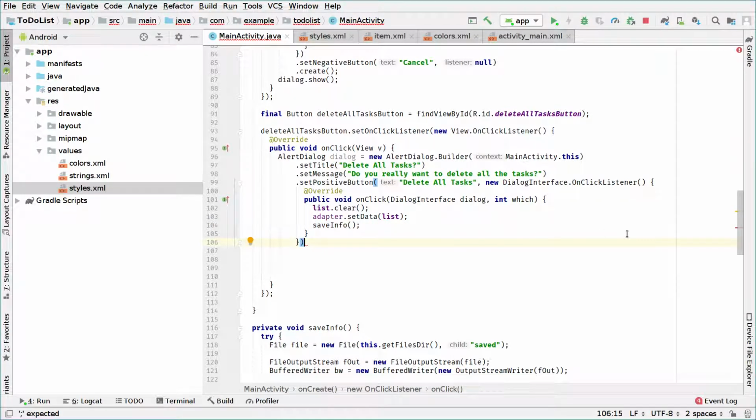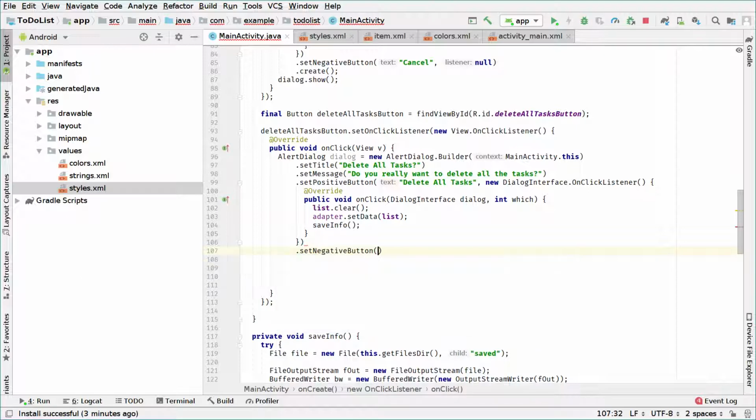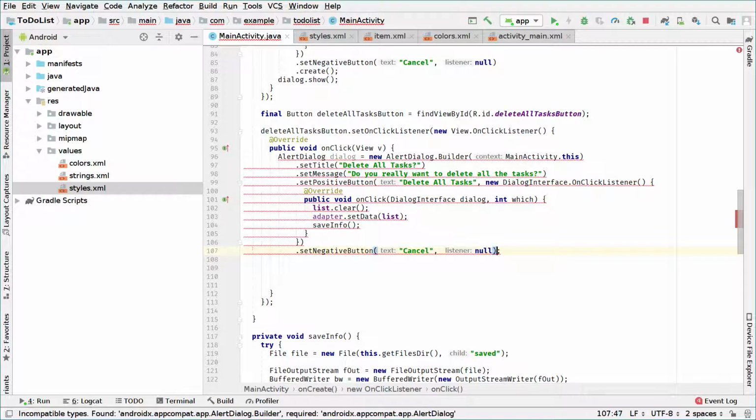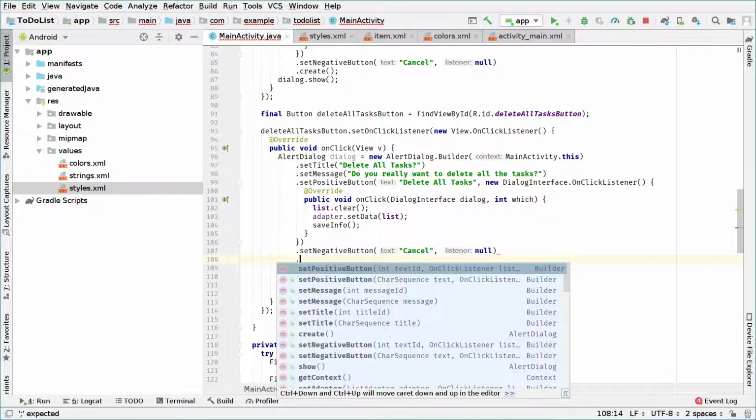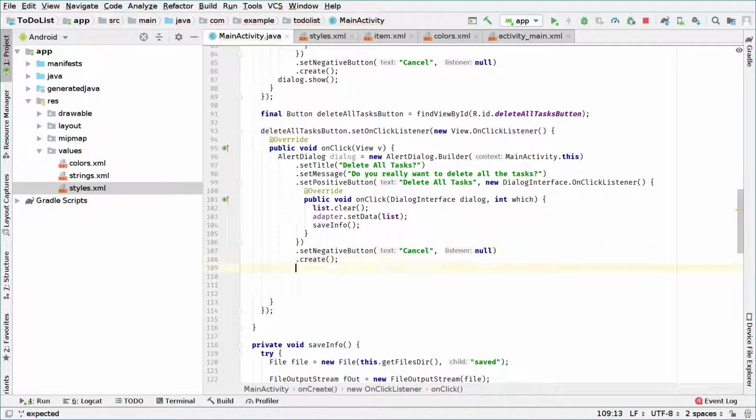On the next line, we're gonna say set negative button, and the negative button will say cancel or no or something. The second parameter will be null. We can also set the previous one to yes instead of delete all tasks. Yeah, so we can change this later if we want to, and of course we have to end this with a create. And after this, all we have to do is say dialog.show, and we're set.